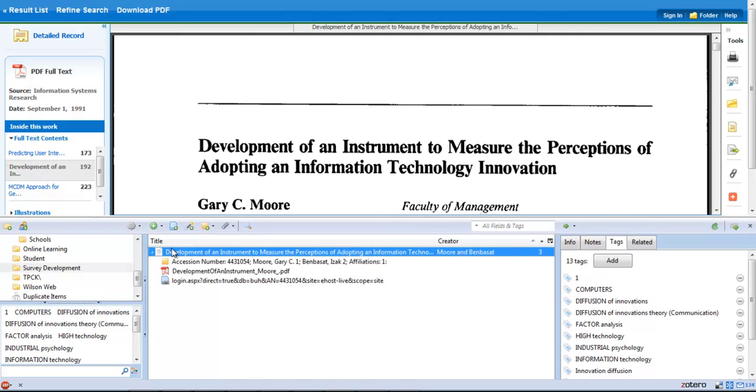Now when I click open that reference, I can see the PDF is a part of the reference. The final step is to click the Sync with the Zotero server button on the right side. When you click that Sync with Zotero server button, it will upload the reference and the PDF to your web account.